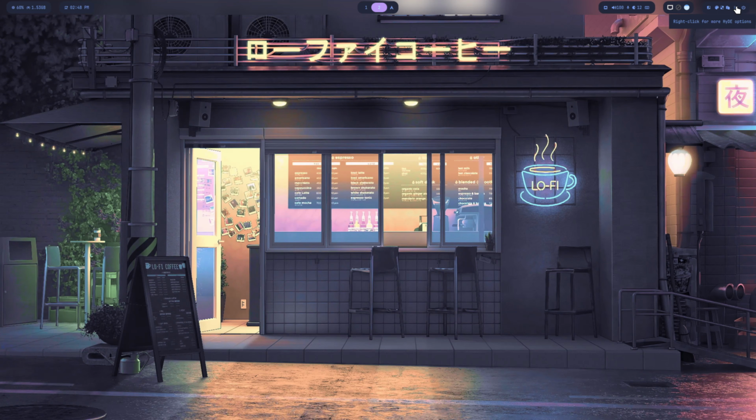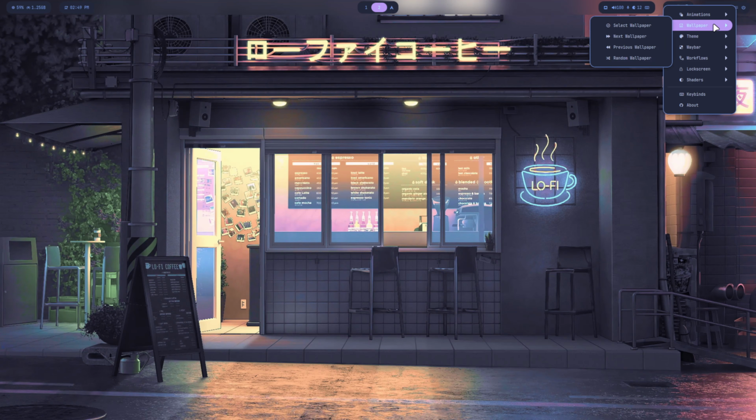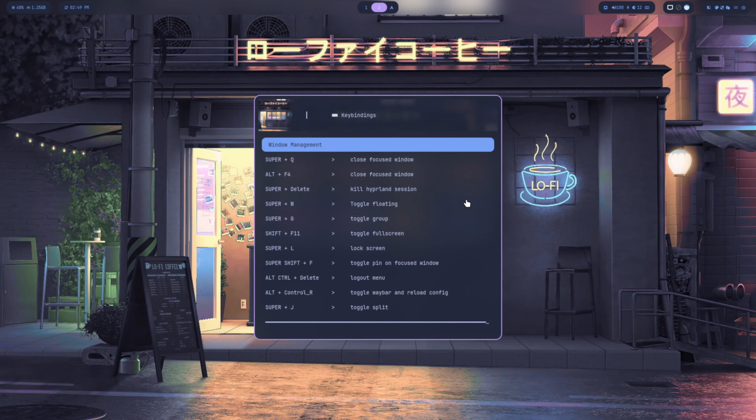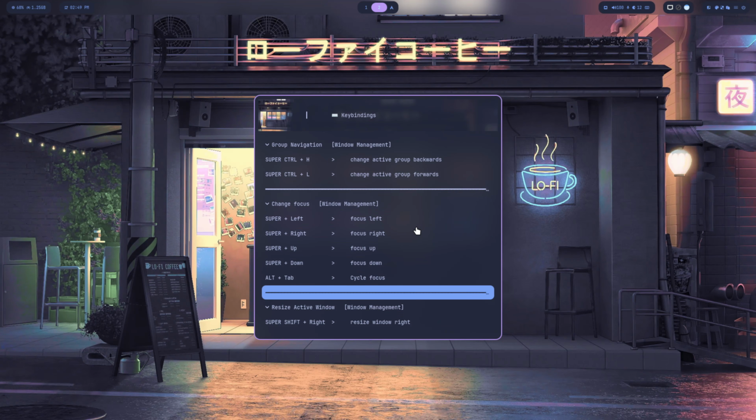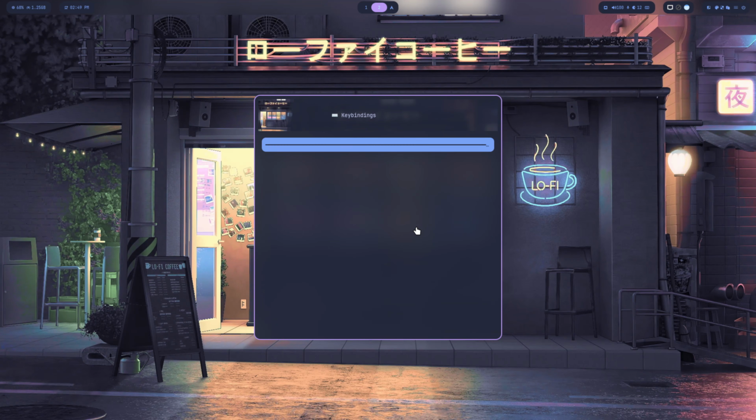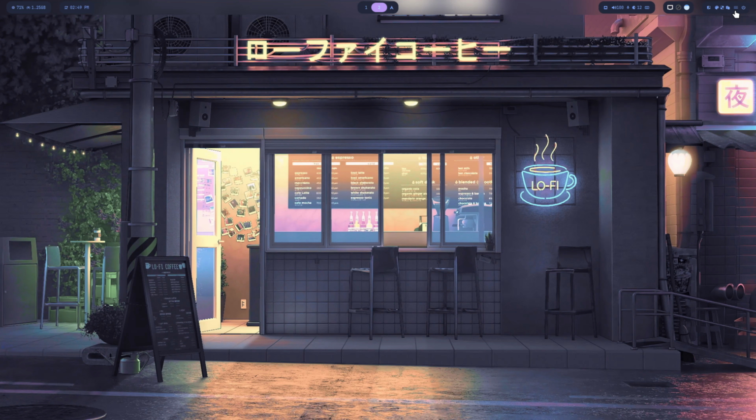Yes. Right click for more hide options. Animations. Okay. Next, wallpaper. Okay, so it's just wallpaper, themes, waybar stuff, workflows. There's lock screen, shaders, keybinds. Oh, if you want to see all your keybinds, pretty cool. There's a ton. I mean, look at this. I'm not gonna look through that. Gee whiz. What else is here? And about. Okay.